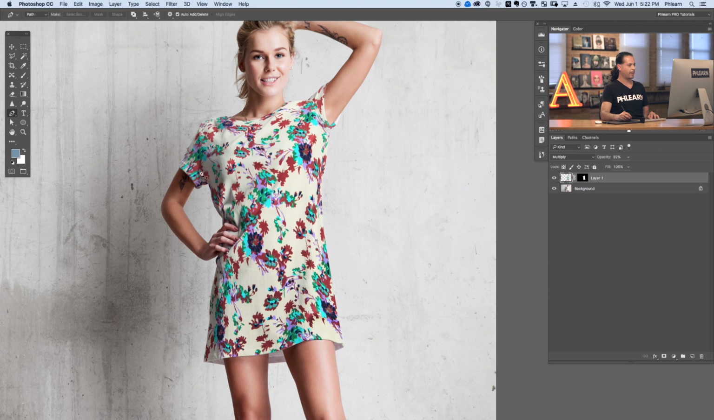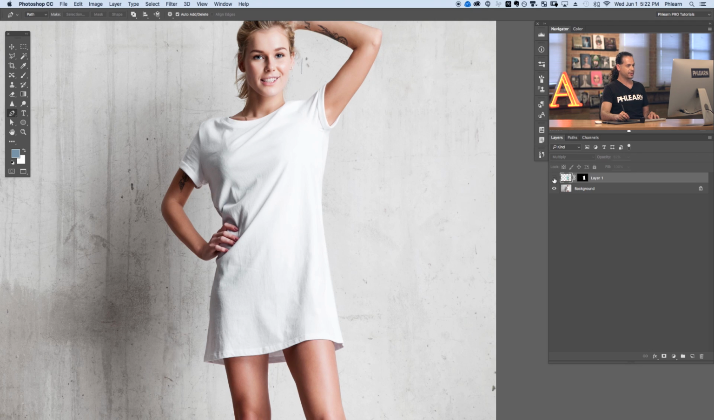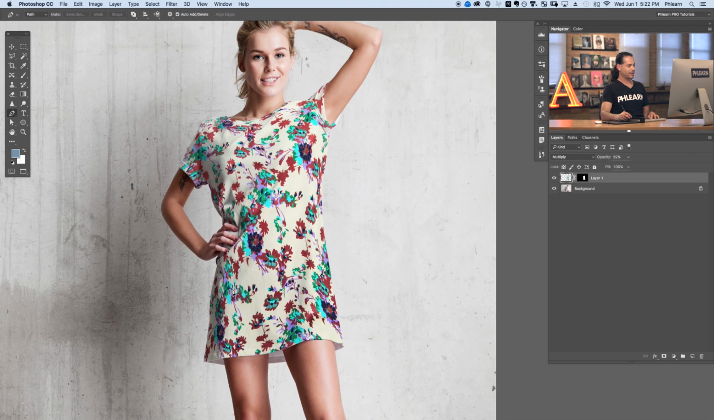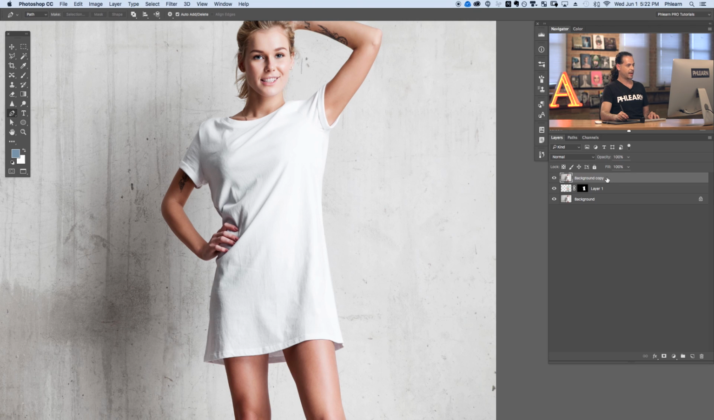Now I actually want to copy some of the shadows and highlights from my original shirt, because if I can copy some of my shadows and highlights and put that over top of my fabric, then we're going to really start looking real. Okay, so to do so, let's go ahead and click on our background. We're going to click and drag it down to the new layer icon to create a background copy, and we're going to bring this all the way up to the very top.